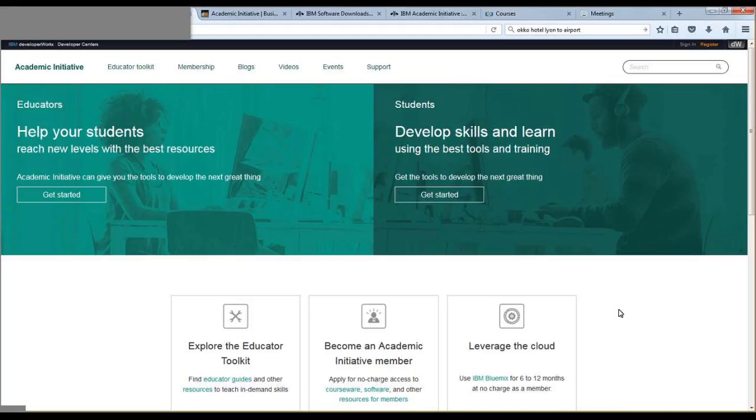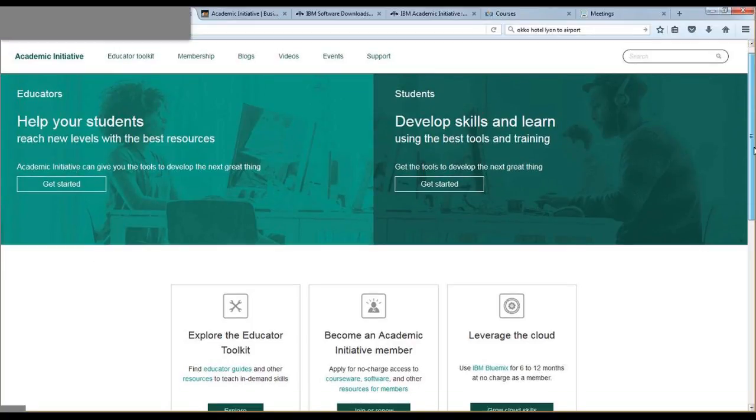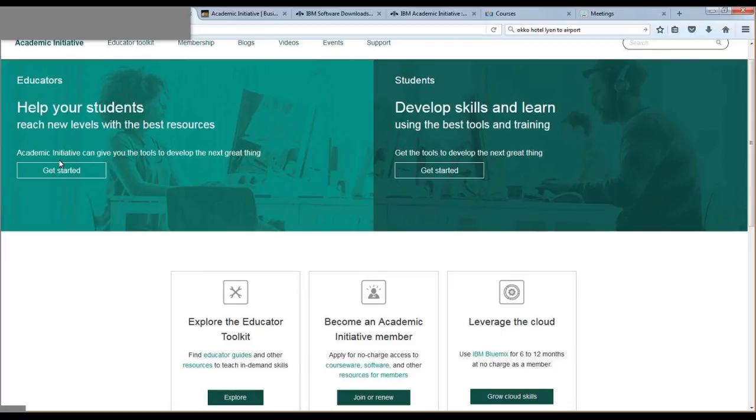Yes. So I'm going to switch now, and tell me if you can see my screen. This is the academic initiative. Can you see that? Yep. So I'm going to take you through a tour of the academic initiative, and this is what didn't work properly the last time. But if you just Google IBM Academic Initiative, you'll get to this page. There are two paths to go in. One is for educators, and one is for students.